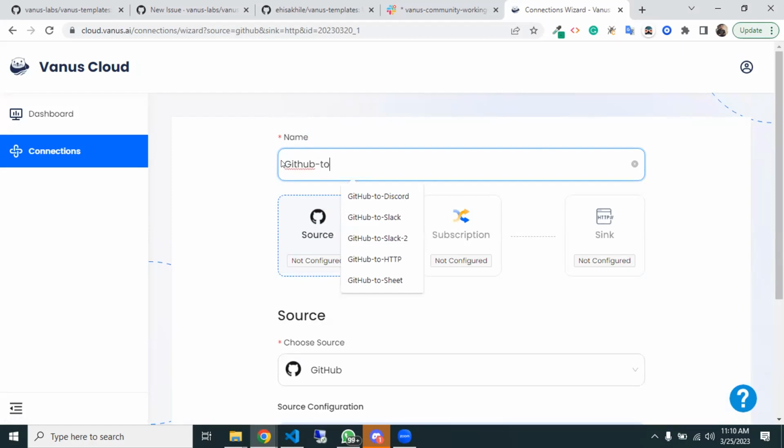So Discord, okay? You can call this GitHub to Discord. You can call it whatever you like. All right, since we are working on a star event, you can say GitHub to Discord star event, right?